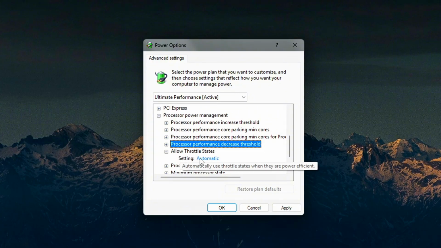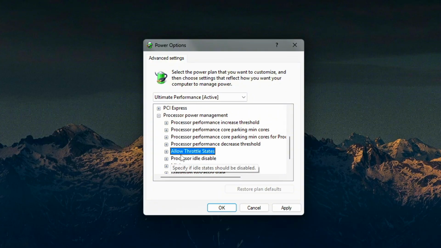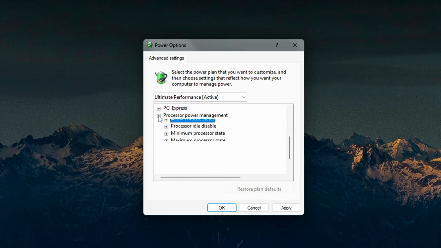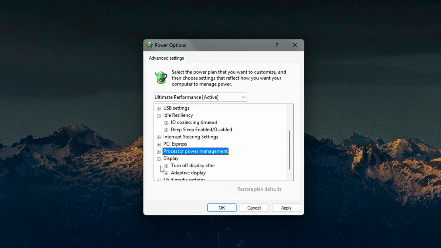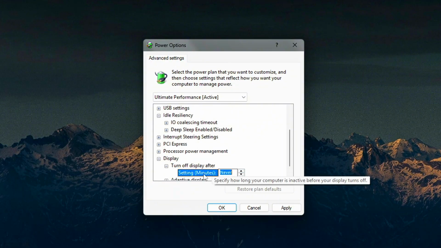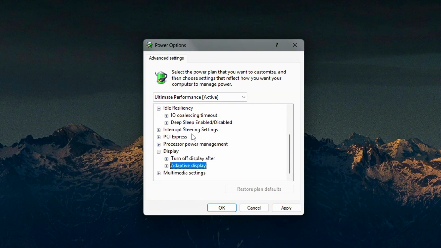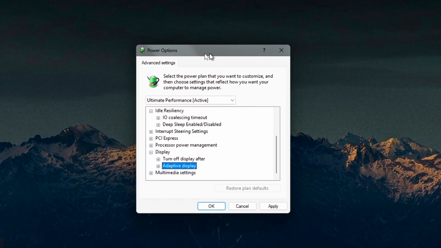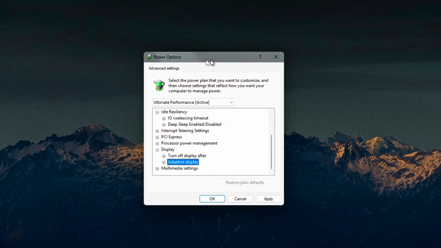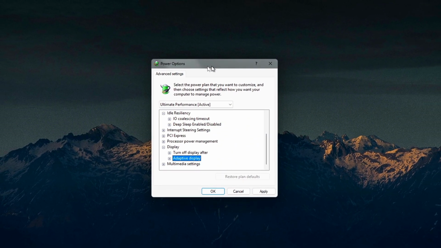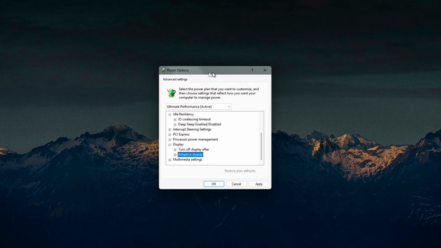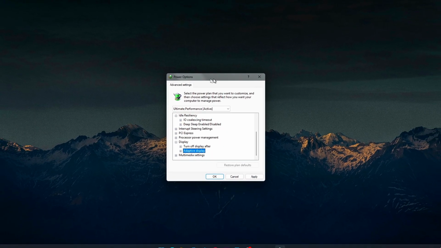Allow throttle states, off. These adjustments keep all CPU cores fully active and prevent Windows from throttling or parking cores during high-performance tasks. Display. Turn off display after, never. Adaptive brightness, off. Ensures your screen doesn't dim or shut off automatically while gaming, watching videos, or working. These changes transform your Windows power profile into a high-performance configuration that avoids latency, slowdowns, or power-saving interruptions. Once finished, click Apply and OK to save the changes.